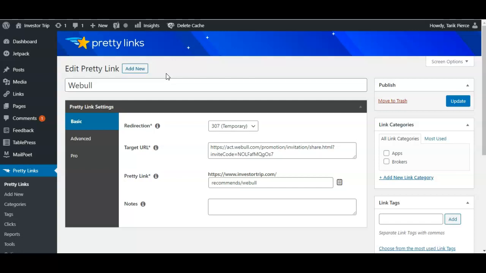Alright guys, so in today's tutorial I'm going to show you how to cloak affiliate links in WordPress using a pretty cool free plugin called Pretty Links. Pretty Links is a plugin that I use whenever I sign up for an affiliate program. Usually they'll give you a long looking link like this.